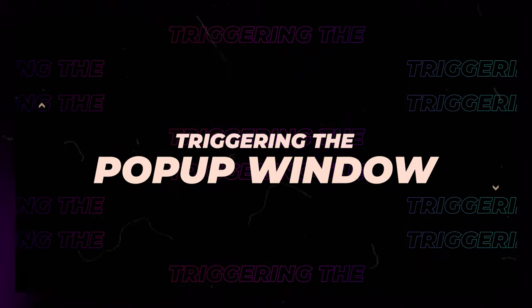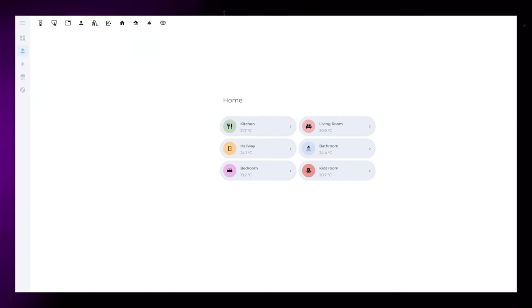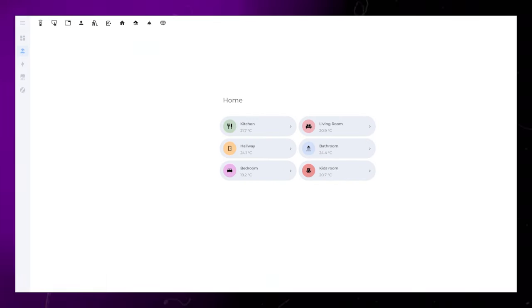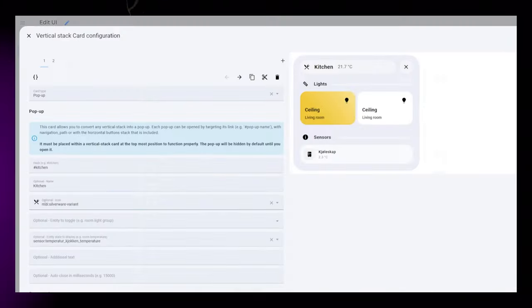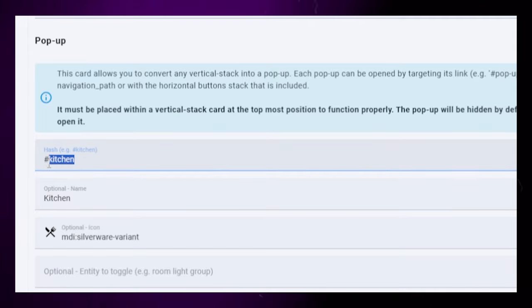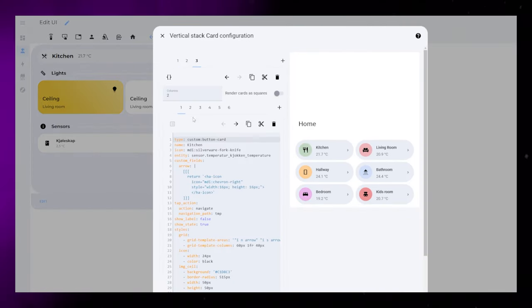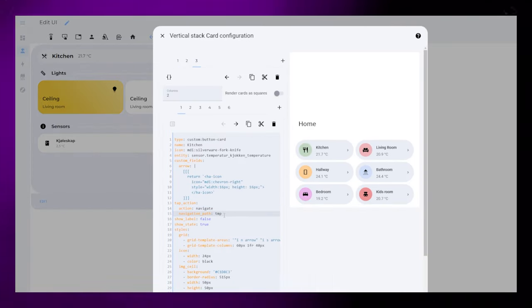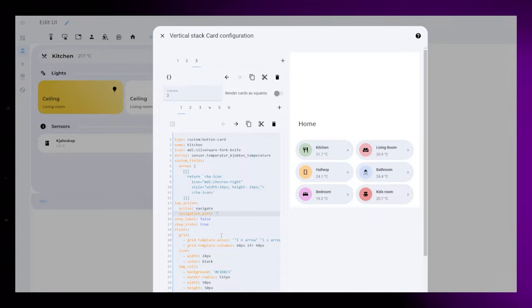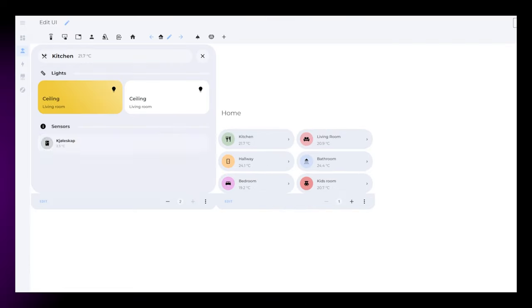Okay, so the pop-up window is finished, but we need some way of triggering the pop-up. I will use the room card from one of my other videos to do this. Remember that hash setting from earlier? We need this to trigger the pop-up. Go into the YAML editor of the room card and find the tap action settings. Edit the navigation path to hashtag kitchen. Save it, and that should be it.